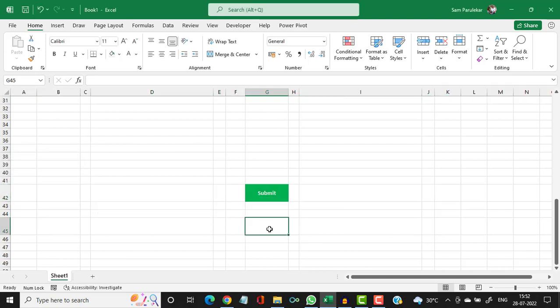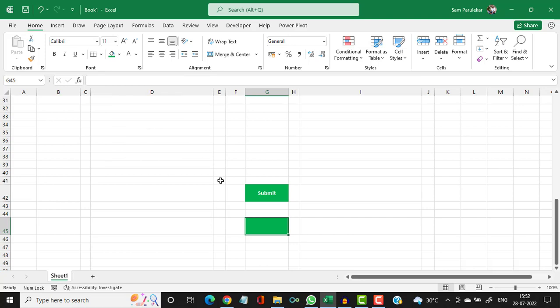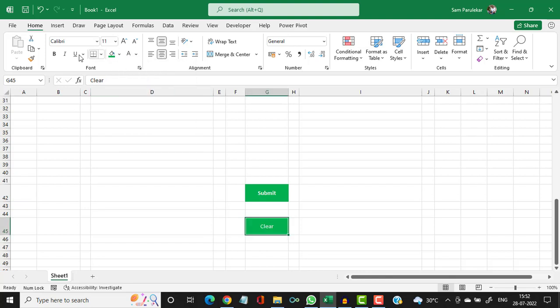Now over here I want to fill this color with dark green, and I want to type the text as clear, and the text I want should be center and middle aligned, and the font color I want to be white, and I want it to be bold.